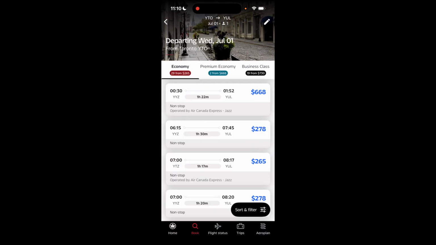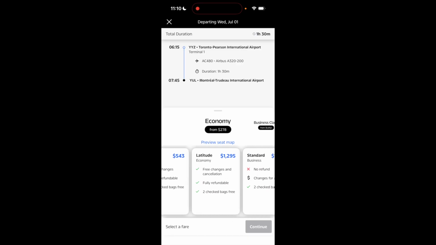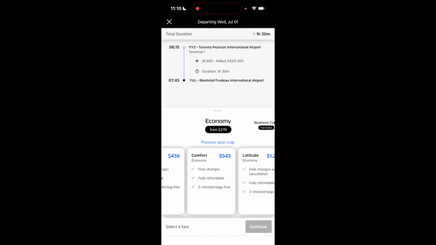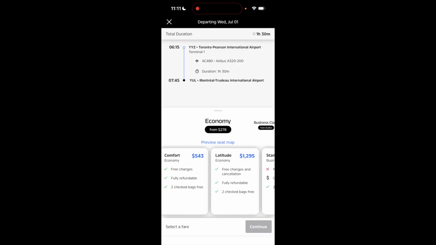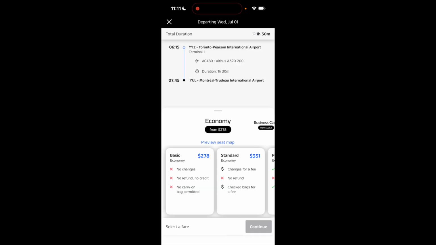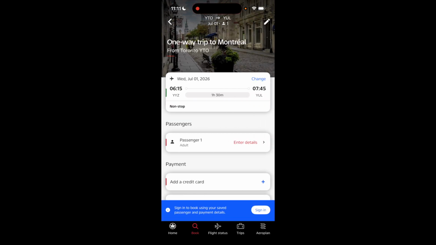Once you're on this page right here, you can view the flights that are taking off. So if I wanted to select this flight right here, I can. And then where it says economy right here, you can see all the different types of economy that are being offered here. So there's basic, there's standard, there's flex, there's comfort, there's latitude, etc. So for example, if you just wanted to book basic or standard, you can go ahead and do that, press continue. Then you can review the flight right here.